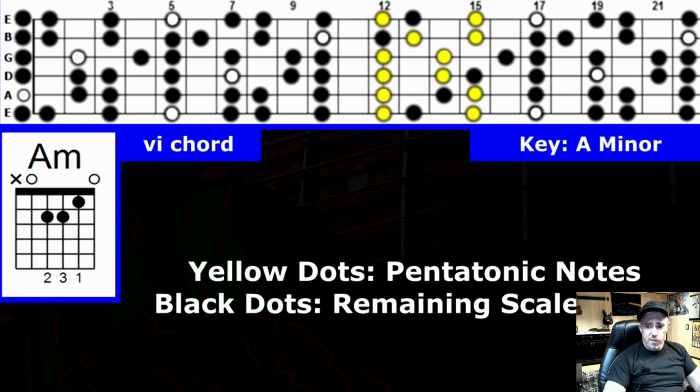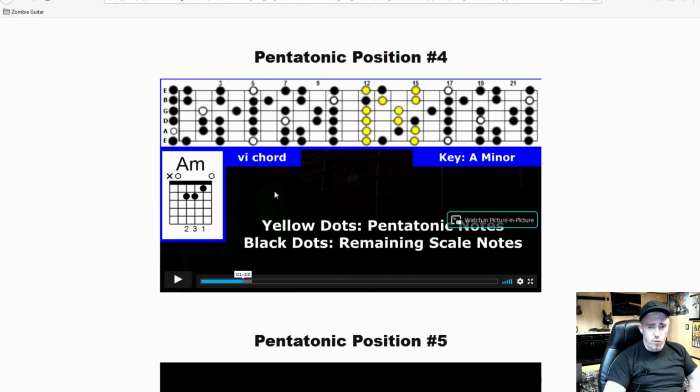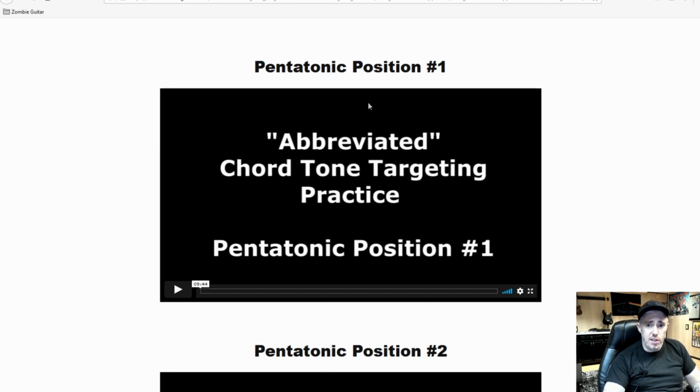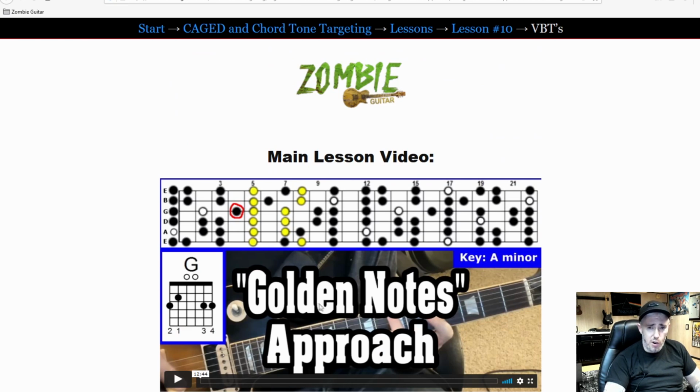So the objective of this lesson here is to show you that when certain chords are being played, you can pretty much just stick to the pentatonic notes, and then when other chords are being played within the key, you jump out of the pentatonic scale. That's why it's called the golden notes approach. This is just another approach to chord tone targeting aside from CAGED, and that's why it's found in the CAGED and chord tone targeting section.